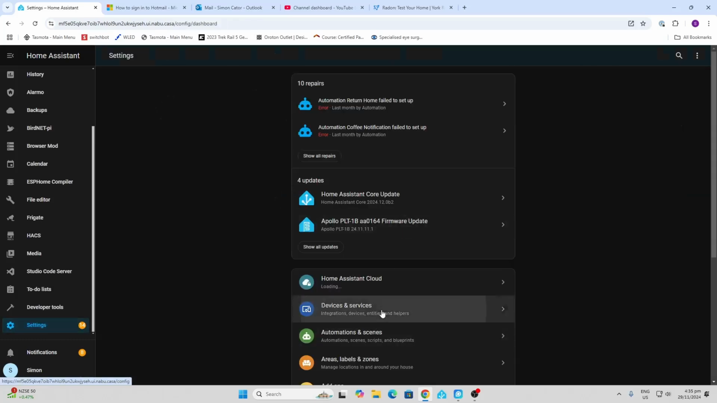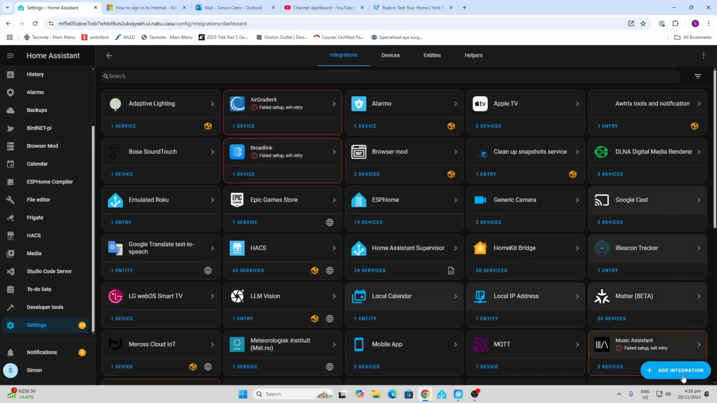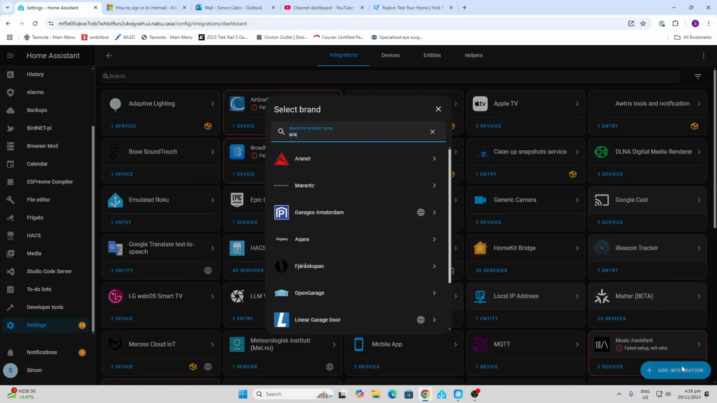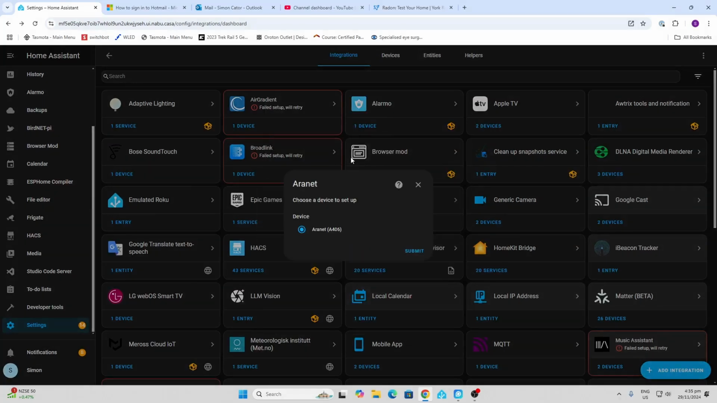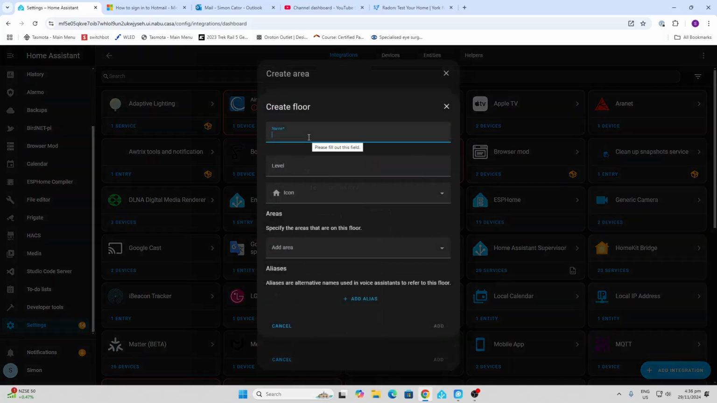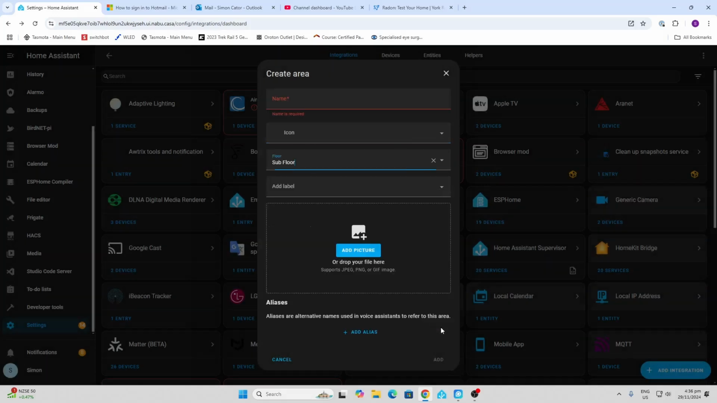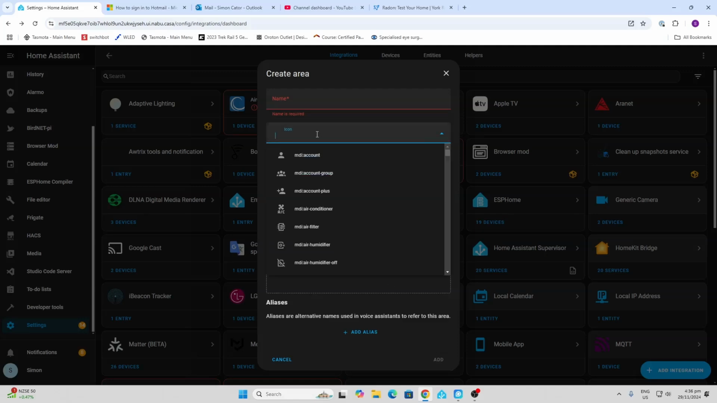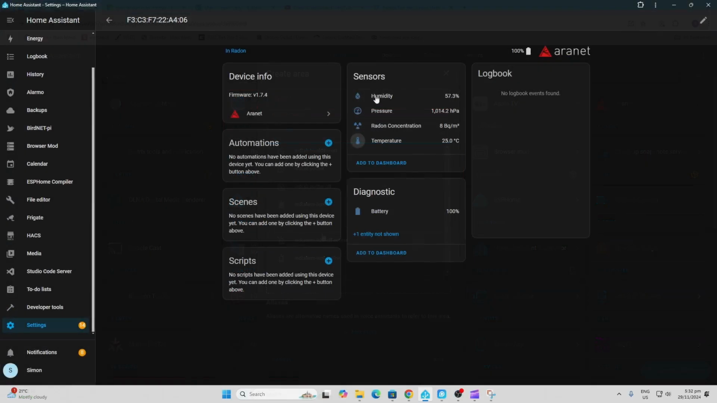So let's see if we can connect the sensor up to Home Assistant. So we go to Settings, Devices and Services, Add Integration, and we select Aranet. We click on that, and there we go. We've got an Aranet sensor coming up. Let's go Submit, and it's created this. We'll add a new floor. We'll say Sub Floor because this is going under my house. We'll go Add. And we'll give it an icon. So we have our humidity, pressure, radon concentration, and temperature all pulling through into Home Assistant, as well as our battery, and we've got the update interval there if we want it.